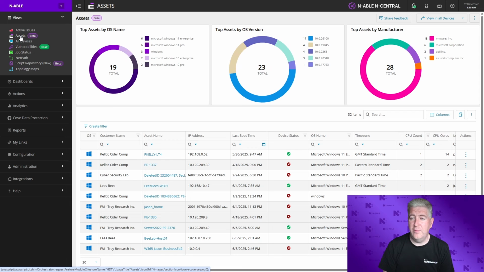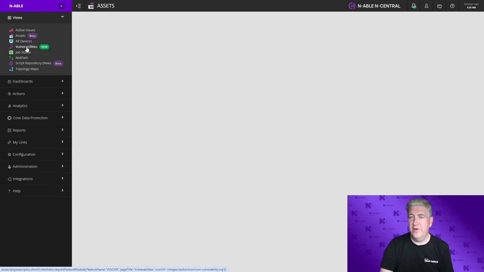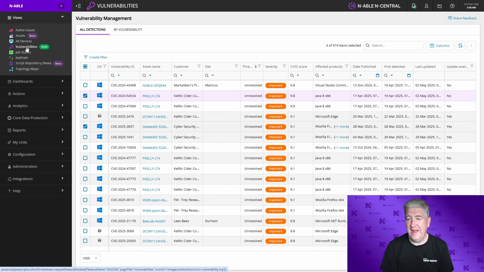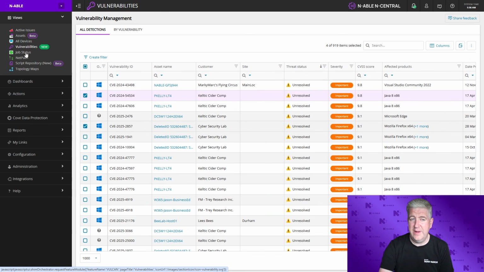We continue to enhance the features and functionality here. You also have vulnerability management available to you to get the latest vulnerability information on the devices that have the new agent installed on as well. Very soon, you will also get access to the new scripting repository, and we'll be introducing patch management after that as well.